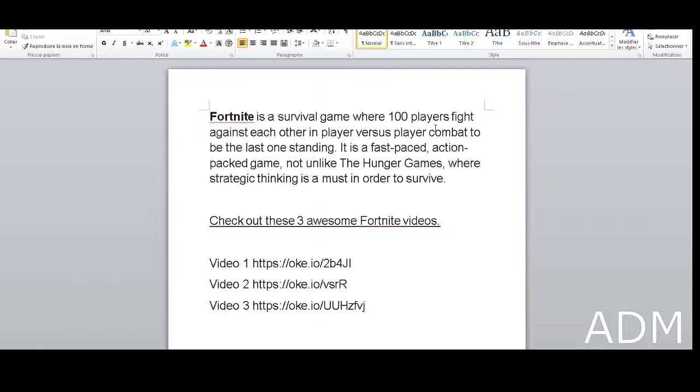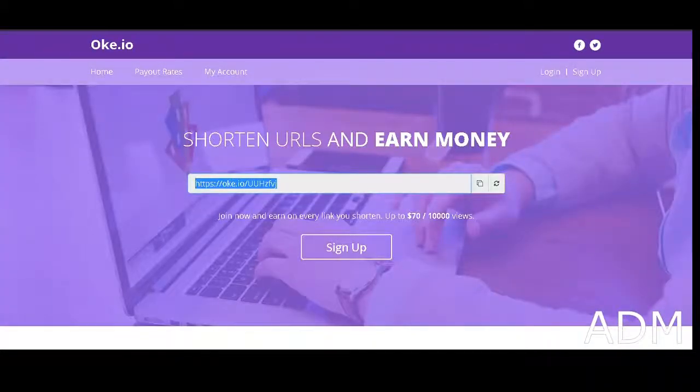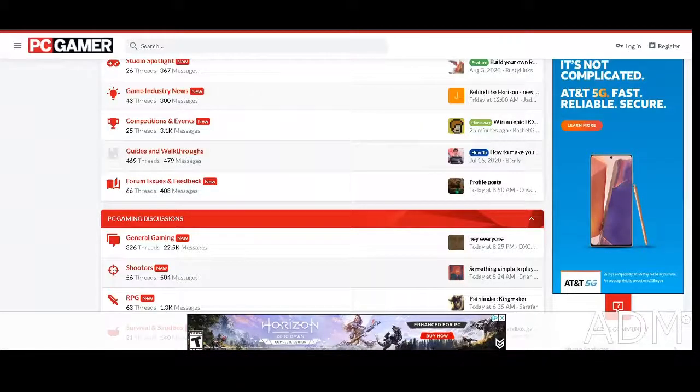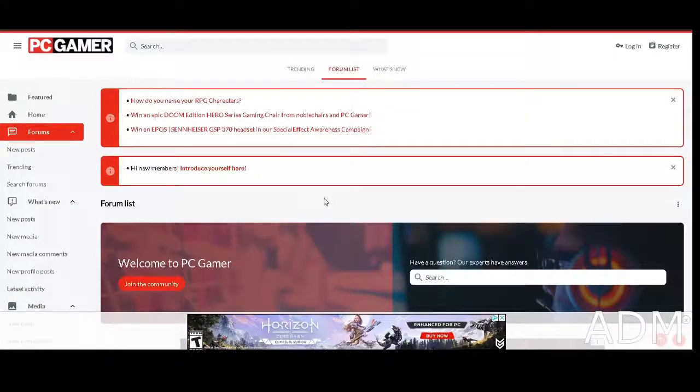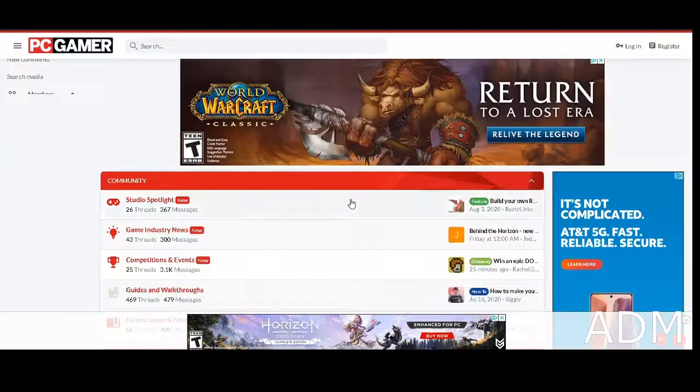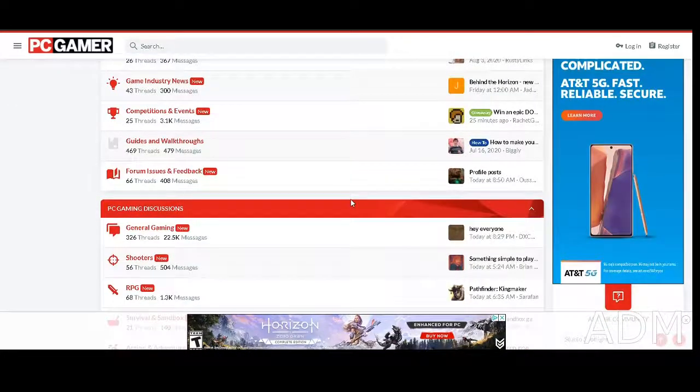So once you have this document, I'm going to show you where you can actually share this and people can actually click on your link, and when they do, you're going to get money. So you're going to go onto a forum called forums.pcgamer.com. PC Gamer is a very big platform where people just talk about gaming, and it's just a gaming community.